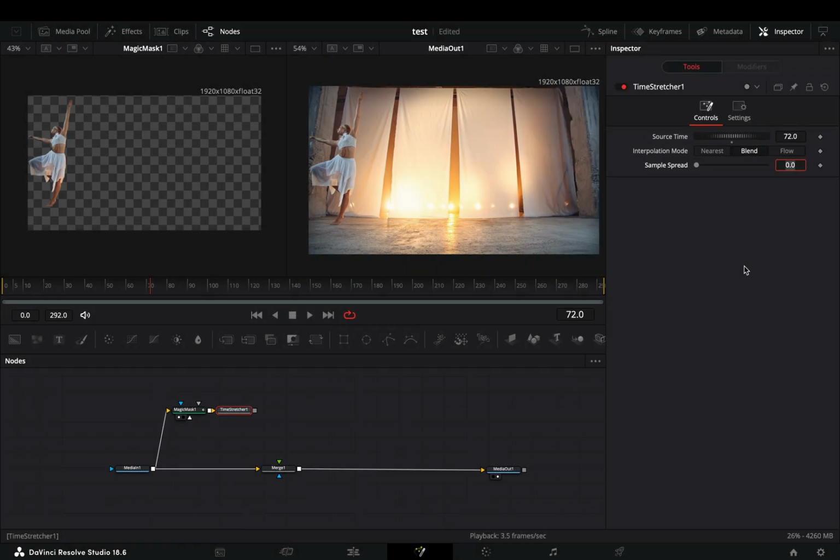If you are in the free version, now it's the right time to regret it. Or you can spend 1 week masking out your subject. Connect the time stretcher to the merge as a foreground.